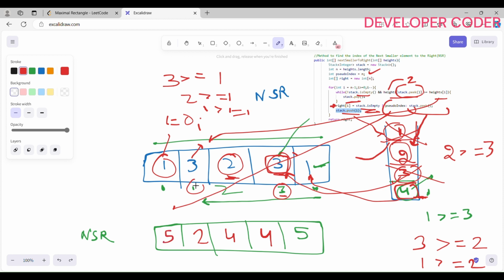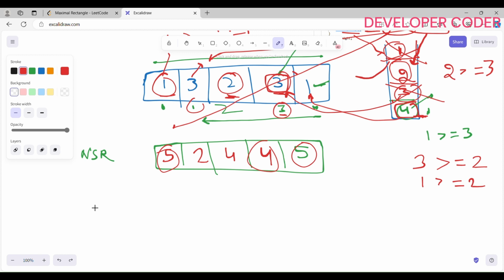So here, the next smaller element to 1 doesn't exist in my array, right? So here I have added 5. Here the next smaller element is at index 4. In the same way, I am going to find NSL, the next smaller element to the left.